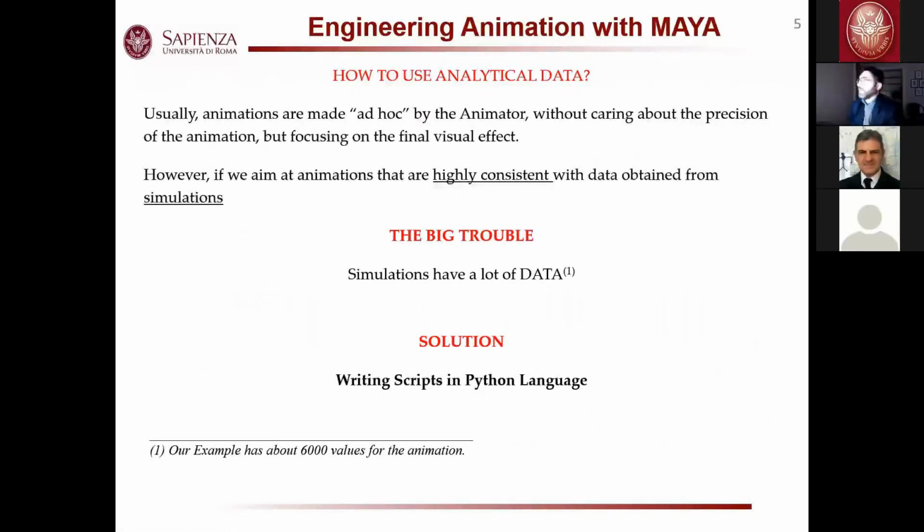How to use all that analytically? Usually, animations are made ad hoc by the animator without caring about the precision of the animation, but focusing on the final visual effect. However, if we aim at animations that are highly consistent with data obtained from simulations, we have a big trouble. Simulations have a lot of data, and the solution is writing scripts in the Python language. In our example, we have about 6,000 values for animation.